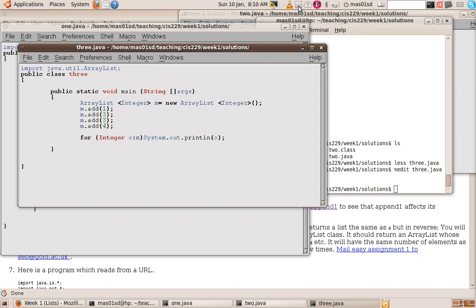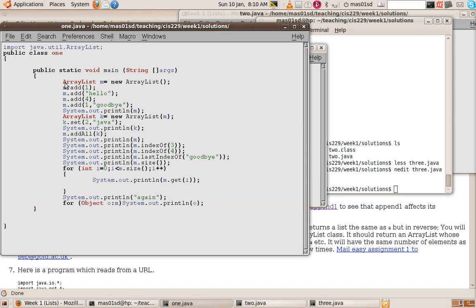In this video, I'm going to introduce you to generics. In the last video, we had an array list which we declared like this: ArrayList m equals new ArrayList. Now, because we haven't specified anything, that means we can put any objects of any type we like into our array list. So, here, for example, we're putting an integer, here we're putting a string, here we're putting another integer.